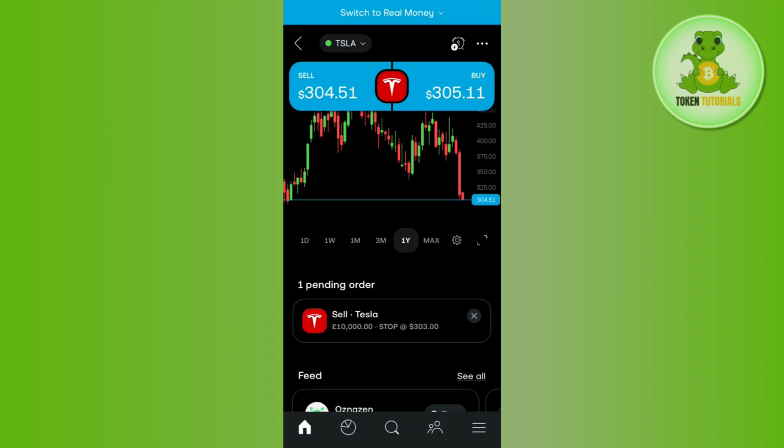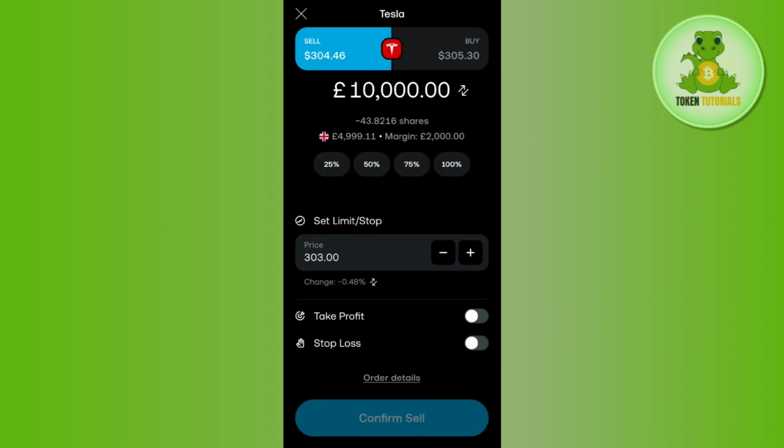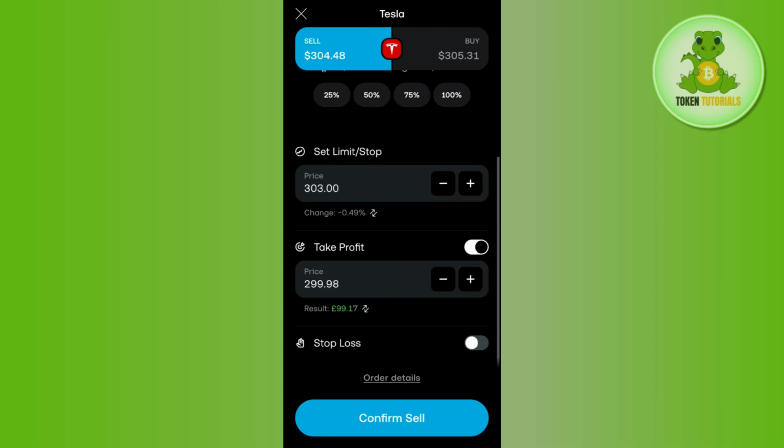So when the price of Tesla stock comes at 303, your sell order or your short sell position will be activated, and you can also manage it by selecting the take profit and the stop loss option over here.